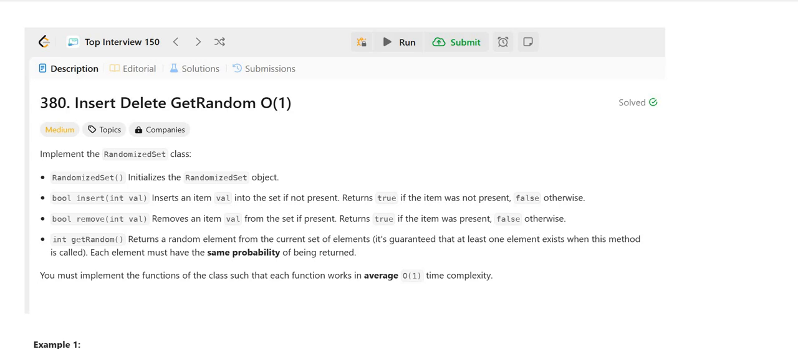Hello everyone, this is question 12 in the 150 interview question series. This question is about insert, delete and get random.